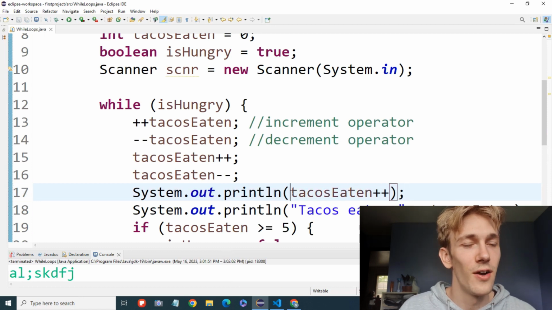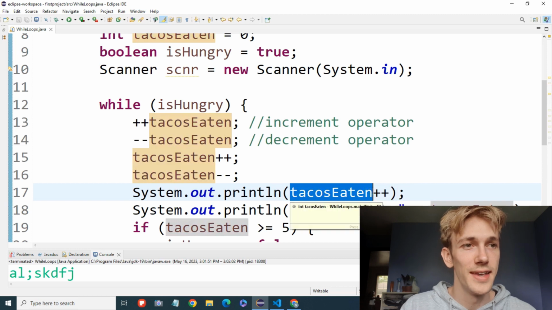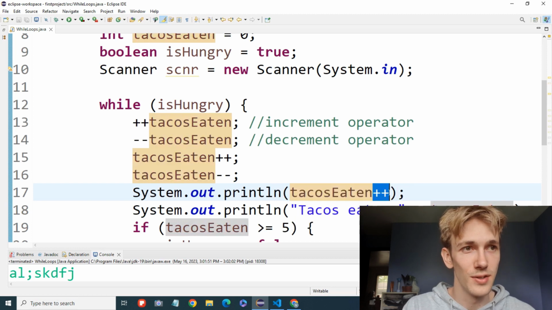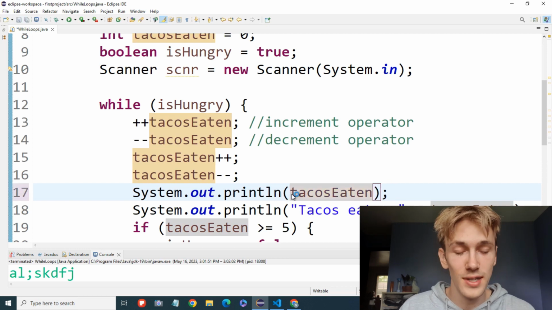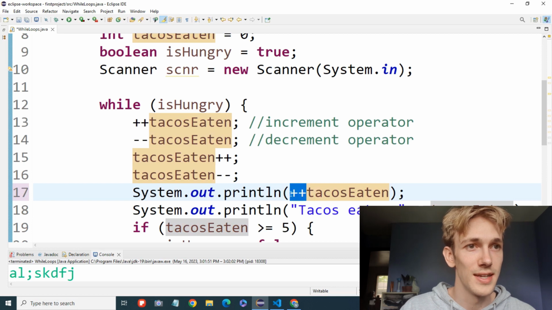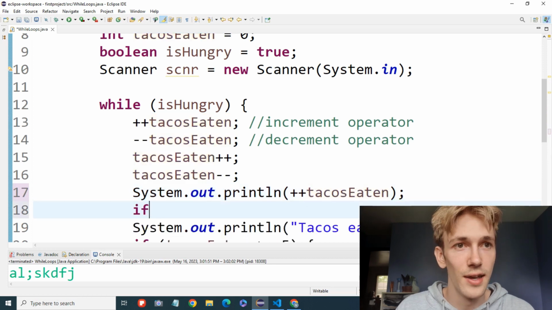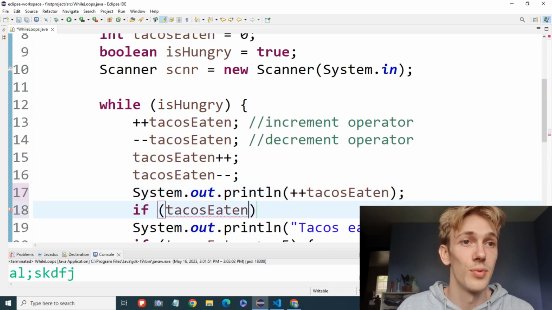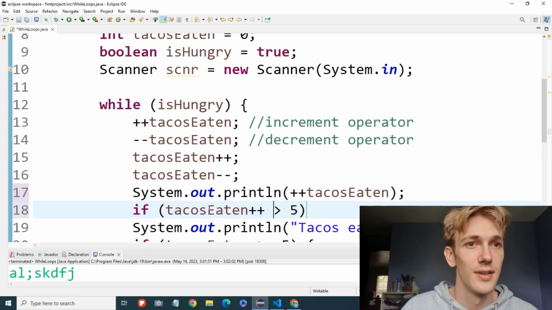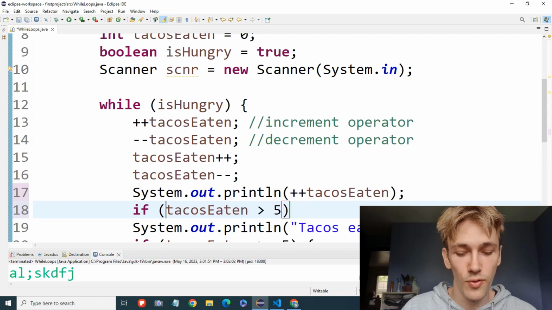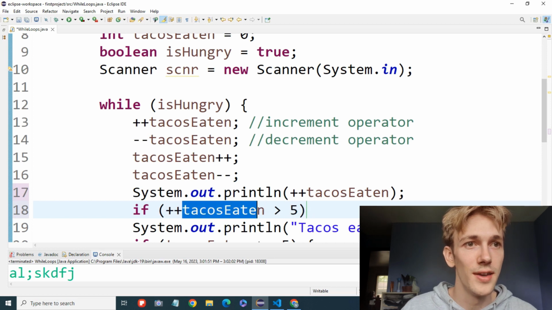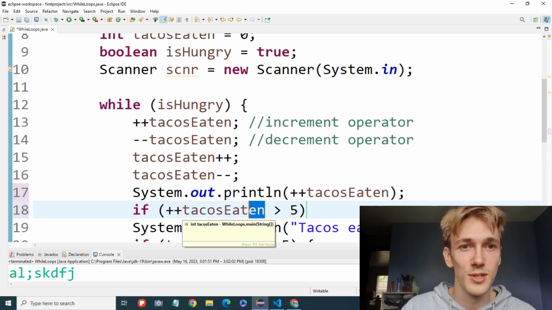So if we printed this out right now, the value of tacos eaten would be printed, and then the value of tacos eaten would be increased by one because we put the plus plus after tacos eaten. But if you put it before tacos eaten, then the value of tacos eaten gets increased by one, and then tacos eaten gets printed out. And it's the same if you say if tacos eaten plus plus is greater than five, then first tacos eaten will be checked to see if it's greater than five, and then the value of tacos eaten will be increased. Whereas if we put the plus plus before, then tacos eaten would be increased by one, and then that value would be compared to see if it's greater than five.